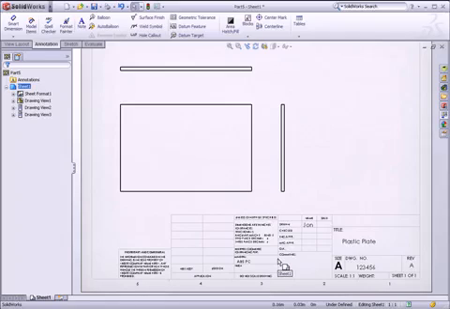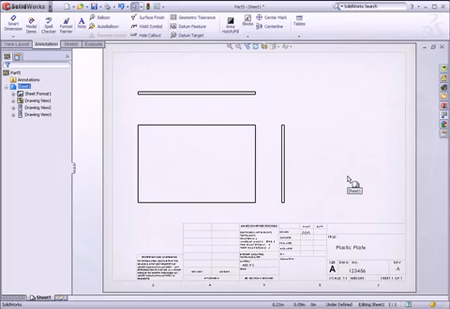Like I said before, this may take a few minutes to set up your templates to work this way, but spending a little time up front will continue to pay off each and every time you create a drawing.